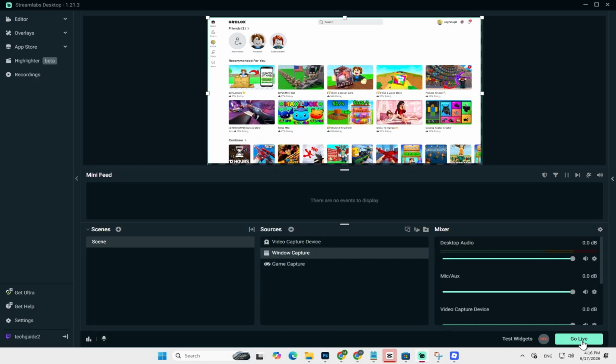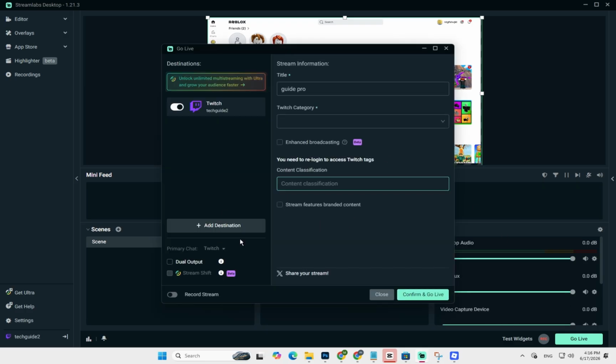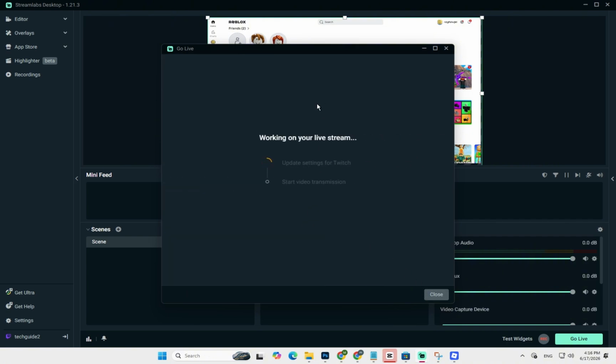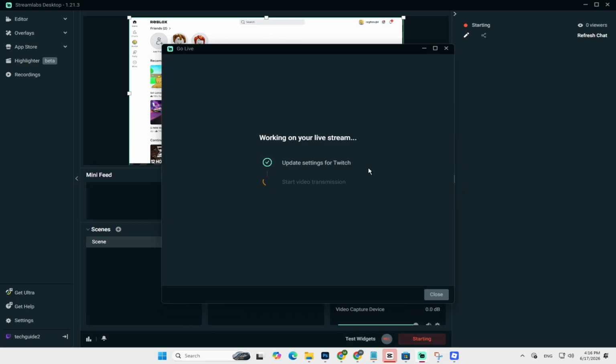When you're ready to go live, click the Go Live button in the top right corner. Enter your stream title, select the appropriate category or game, and review the stream information. Finally, click Confirm and go live. Streamlabs will connect to your streaming platform and begin broadcasting your gameplay to viewers.